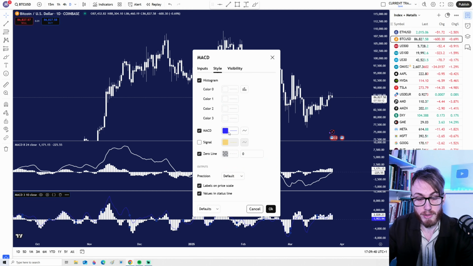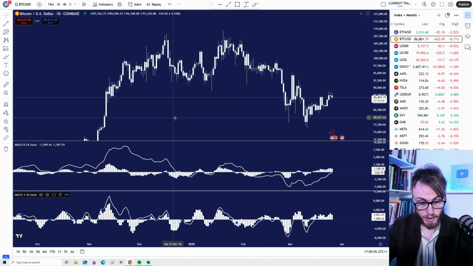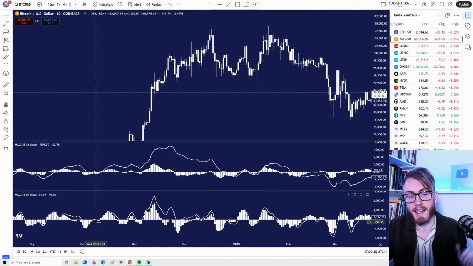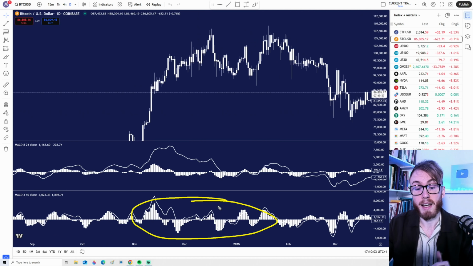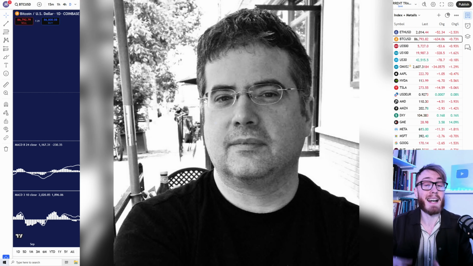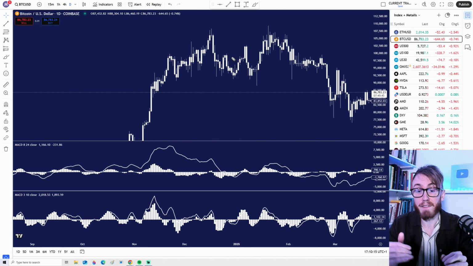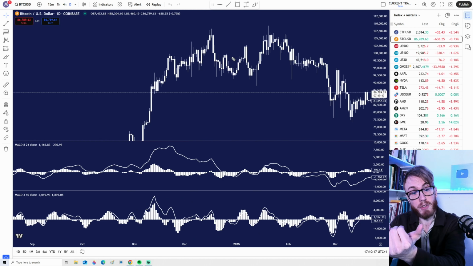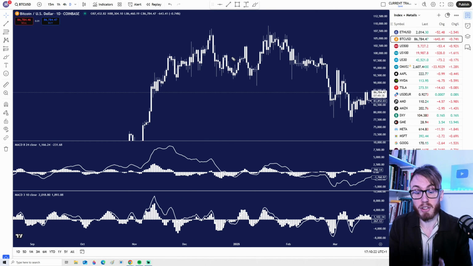And once again, we don't need the signal line. The MACD line we can keep white, make a bit bigger. And as you can see now on the chart, the lower MACD is the new setting. This right here is a setting popularized by famous traders like Linda Raschke, and Adam Grimes uses this setting as well. And this one I specifically use for identifying strong momentum moves, because after strong momentum moves, we often tend to see good pullbacks.